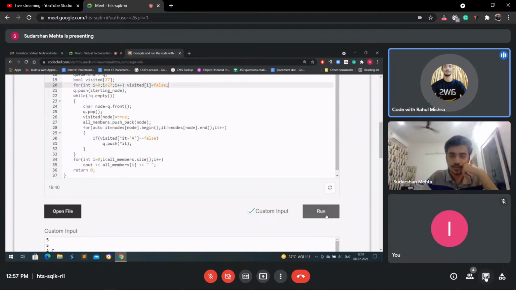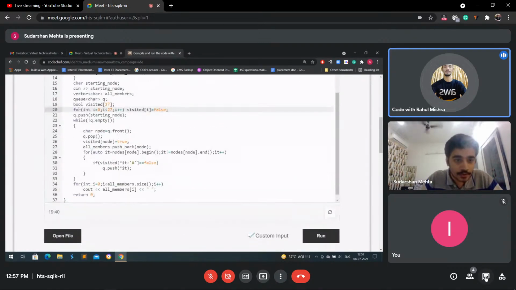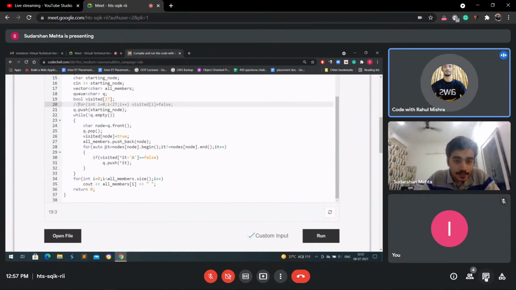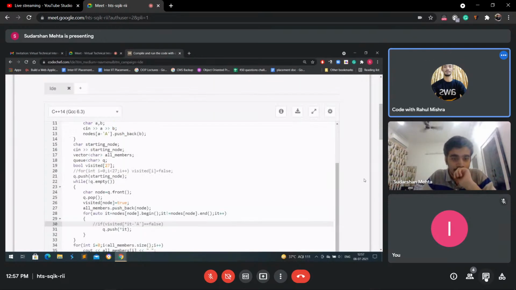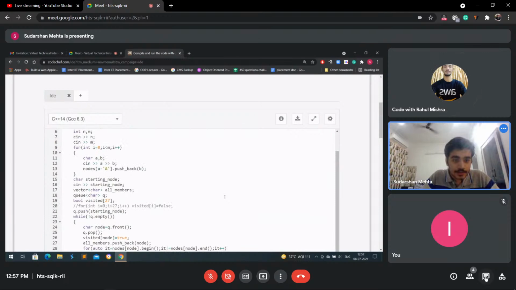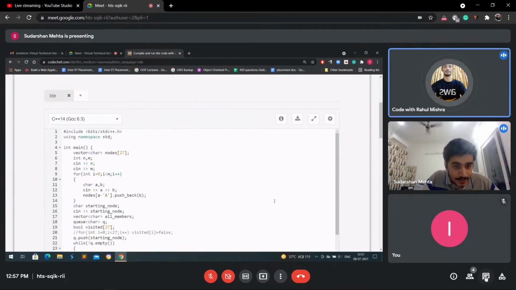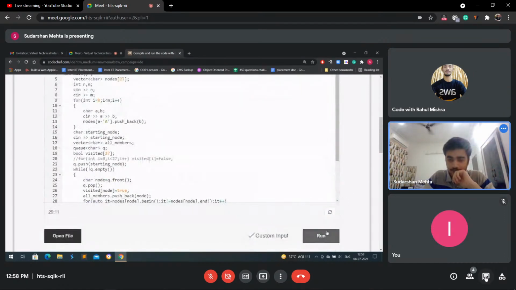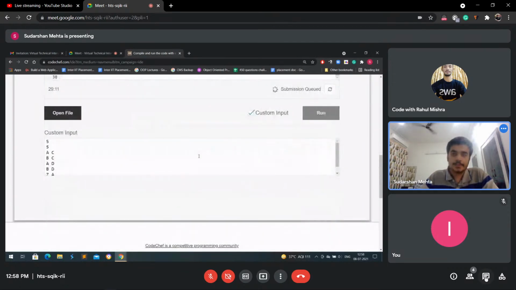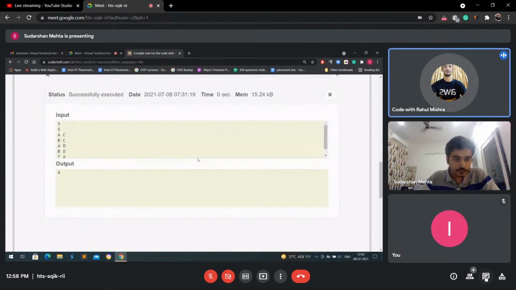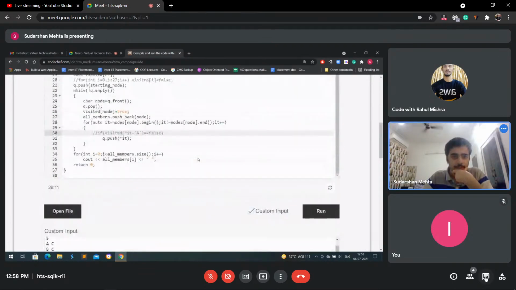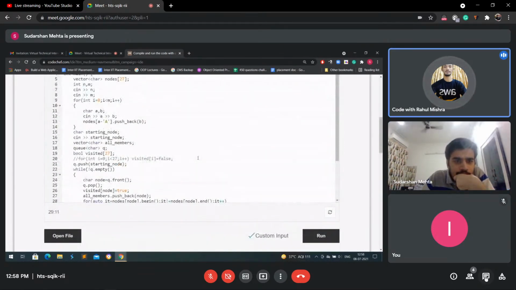Okay, just neglect the visited condition. Then what should be the output? If node is not visited, then... I'm just worried whether I've taken all the inputs or not. Yeah, I've taken them. Let's see now. So here you have taken the input as a starting node, right? It's giving A only, but no, right, fine.